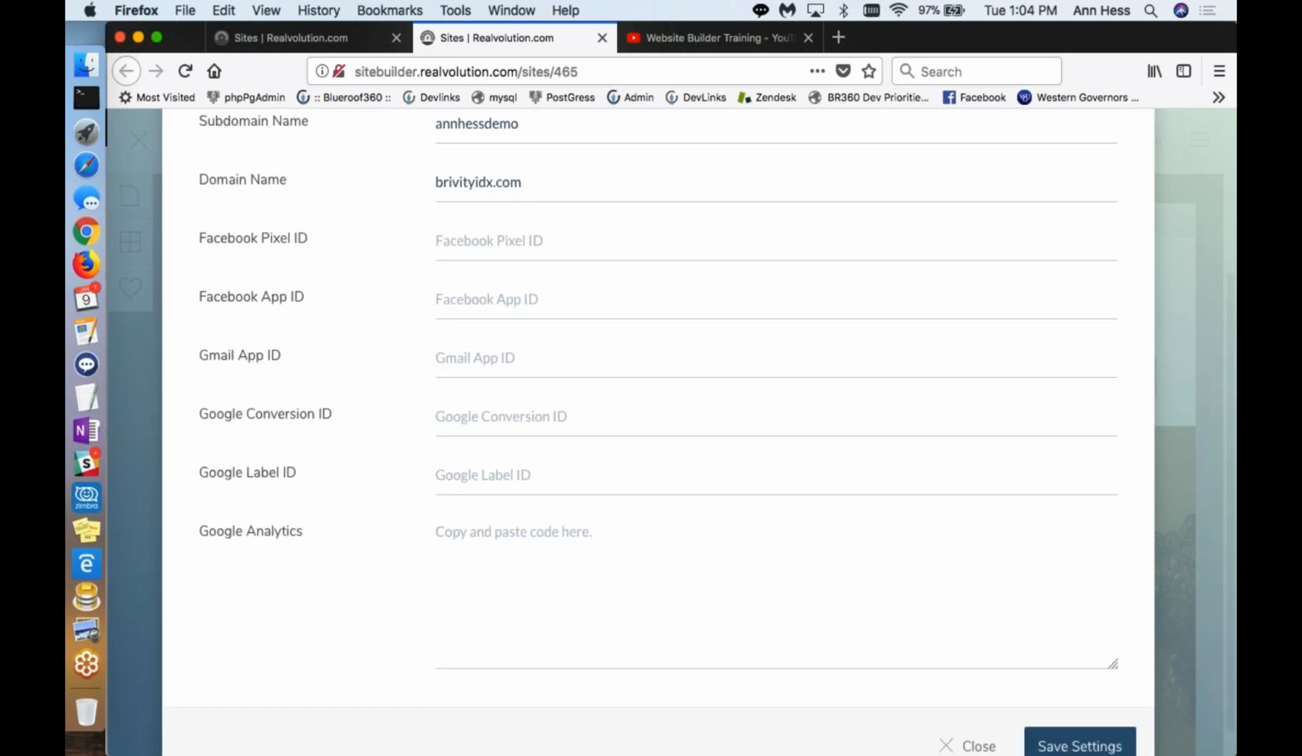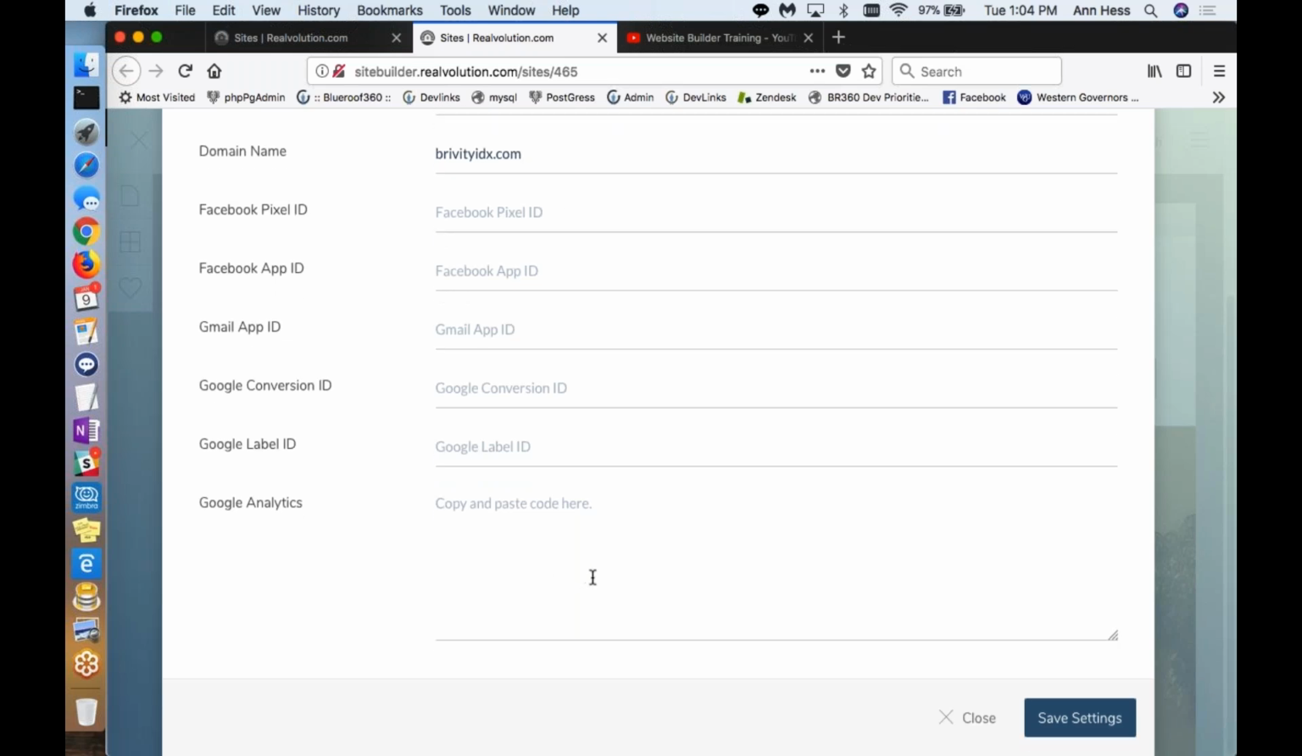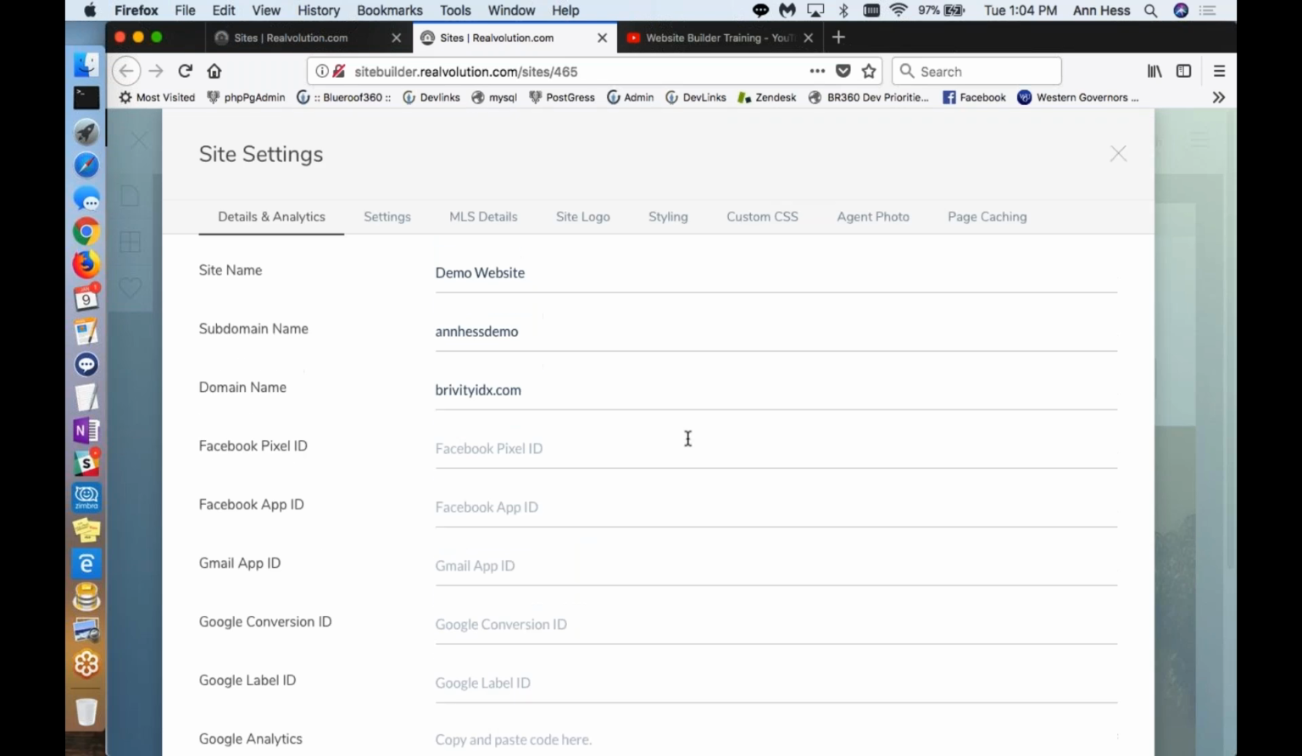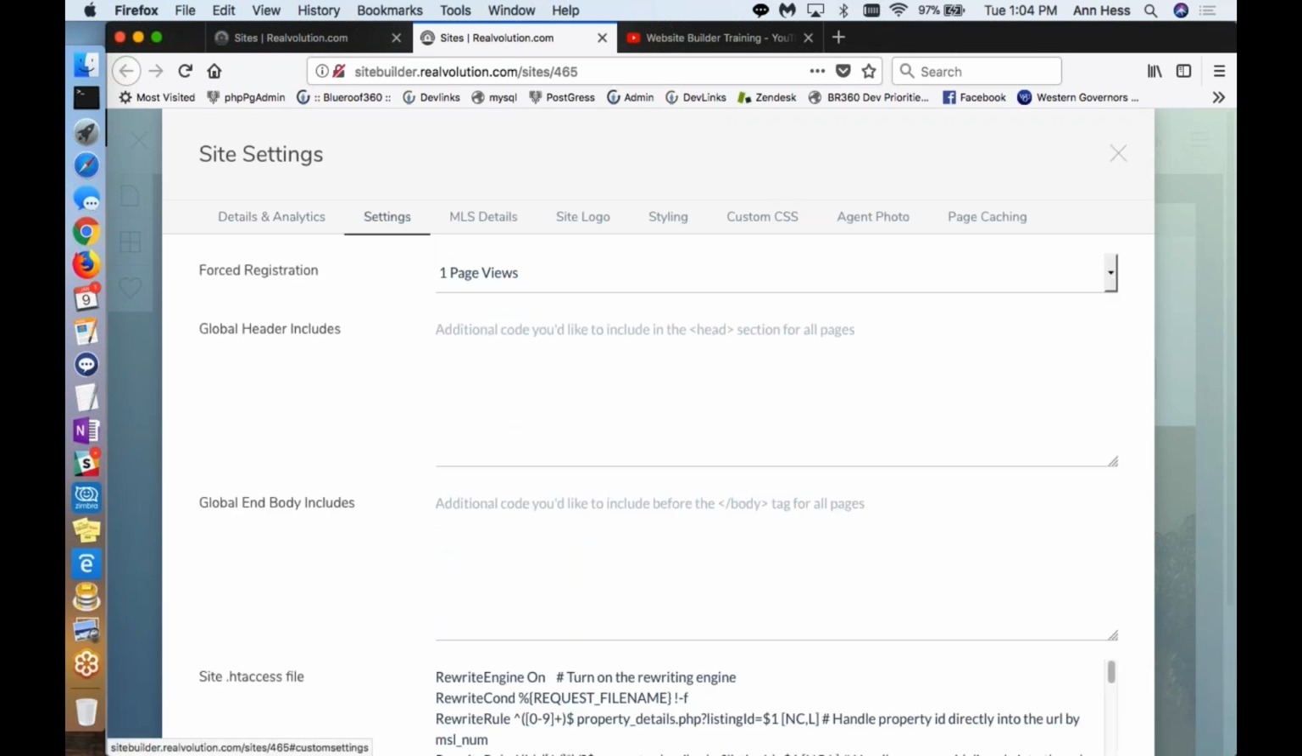And for any tracking codes that you have, such as a Facebook Pixel ID or Google Analytics, for example, you can enter all of those codes in from here. And then after you update your settings, you'll just want to save your settings. And let's go now to the Settings tab.